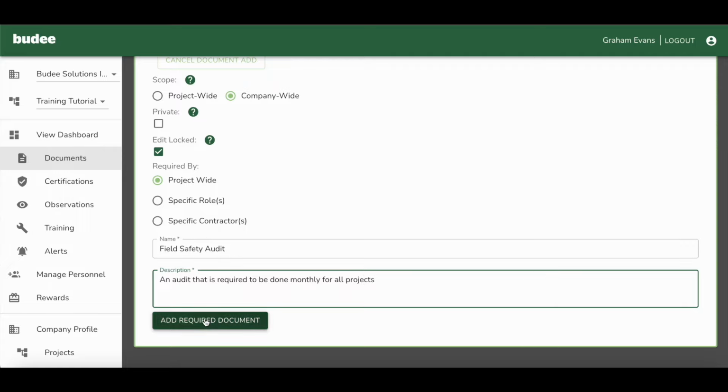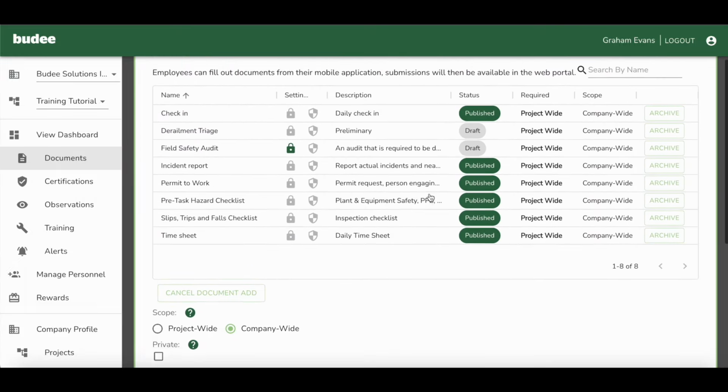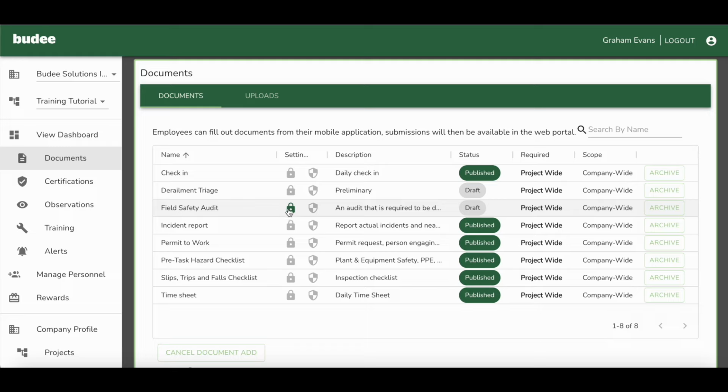Let's add this document. Here it is. You can see it's edit locked, but not private. It's in draft mode, scoped by project-wide, everybody at the project, and scoped company-wide. Let's click on it.